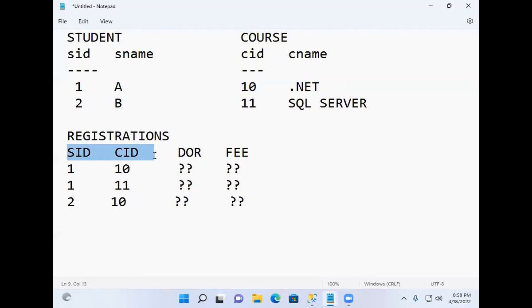Yes or no? Can this combination uniquely identify? Yes. If I say student ID, course ID combination 110, how many are selected? One. If I say 111, how many are selected? One. If I say 210, how many are selected? One. So this combination is uniquely identifying, so declare this combination as primary key.